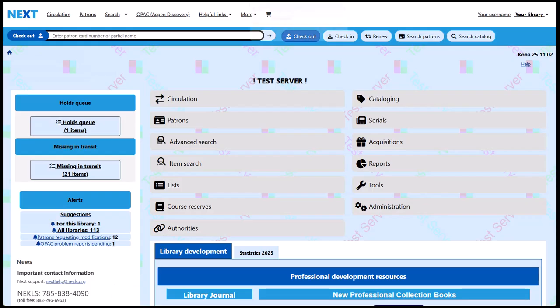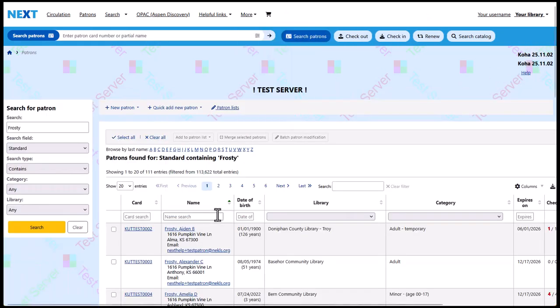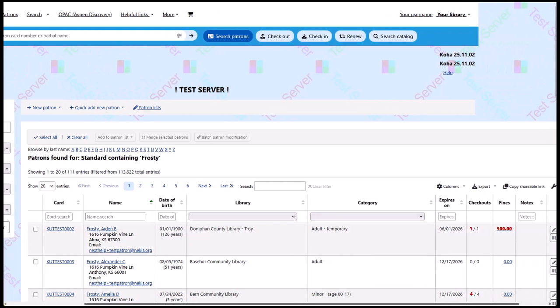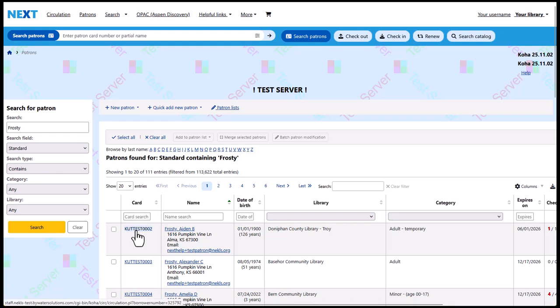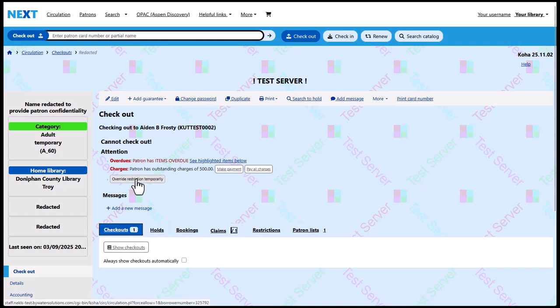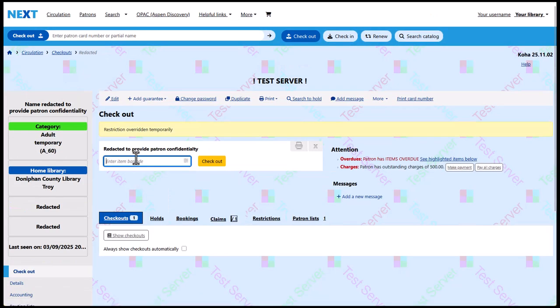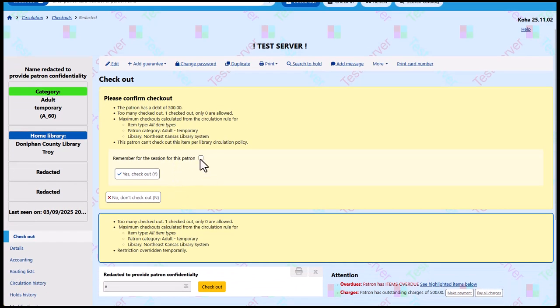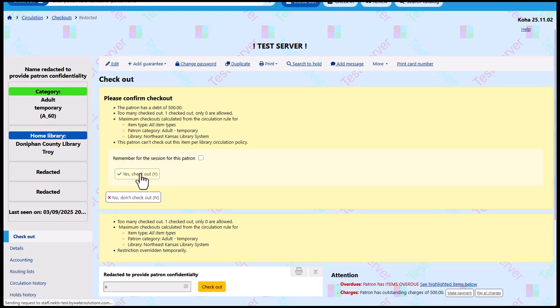So if we go to the test system, which is already on 2511, and I've got a patron here, different patron, but the same situation. This patron only has a $500 fine, but I'm going to click on them and go to checkout. And again, I'm going to override restrictions temporarily. And I'm going to check out this item to the borrower. Please confirm. We'll go ahead and yes, check out.